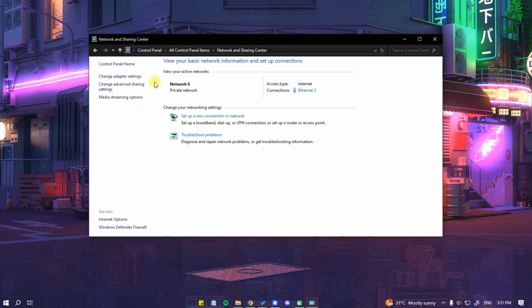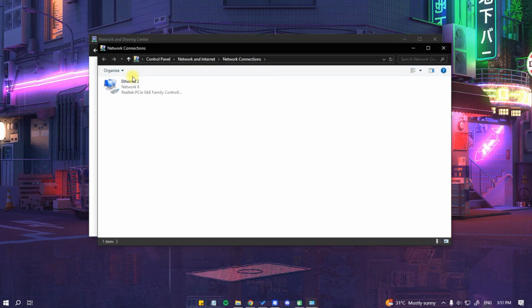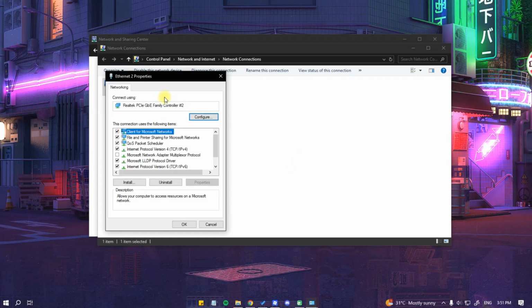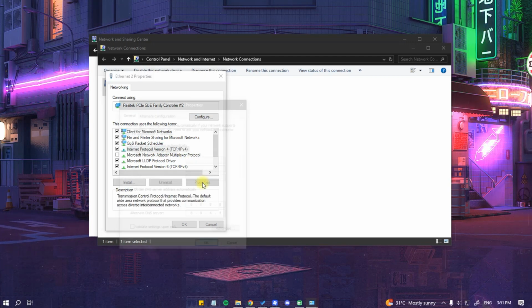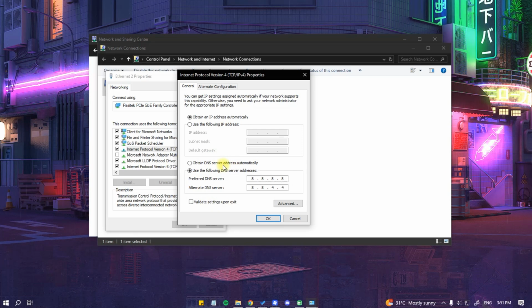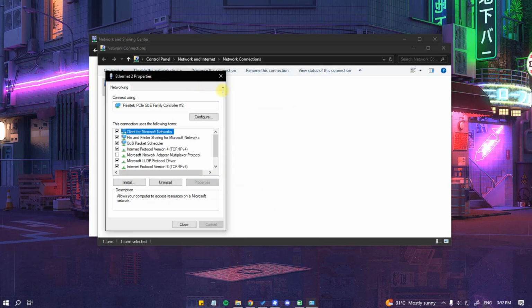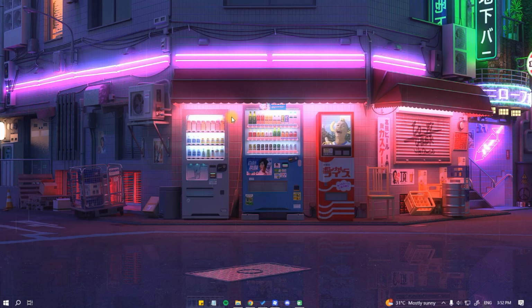From here, let's click on change adapter settings from the options at the left and locate the network you're currently using and right click on it, and let's go to properties. From here, select Internet Protocol version 4 and click on Properties. And if you are currently selecting to obtain DNS server address automatically, change it to use the following DNS server addresses. For the preferred DNS server, enter 8.8.8.8, and for the alternate DNS server, enter 8.8.4.4. And once you have typed that in, just click on OK and restart your computer and reopen Roblox again.